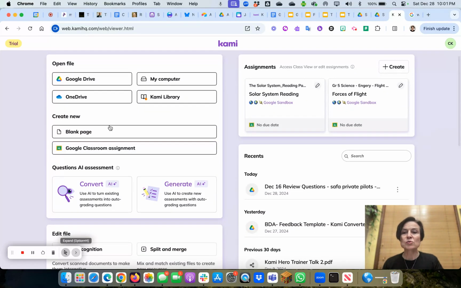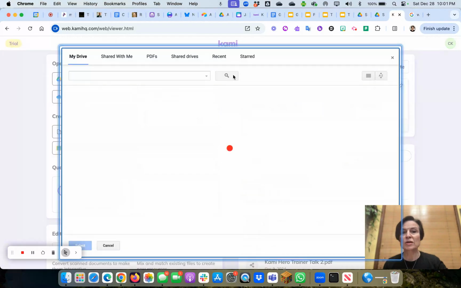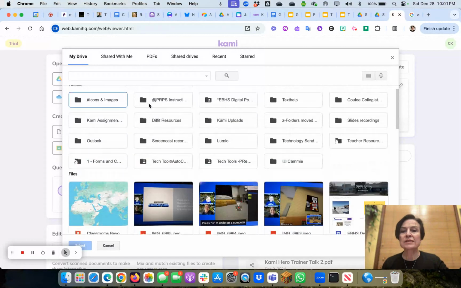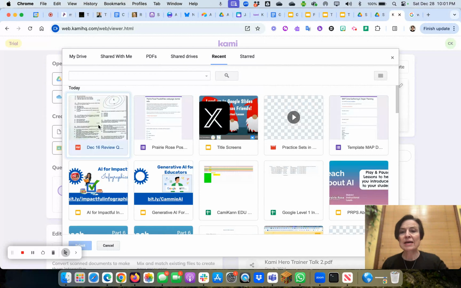And what we're going to do is go right down to questions with AI assessment. We're going to convert, so we're going to take existing questions and see what it does for auto grading. So I'm going to click on that. I'm going to come into my Google Drive, because that's what we're going to use. I can search my drive for PDFs, or in this case, I'm just going to go to recent because I know I was just in this document. I'm going to click on the document and press select.